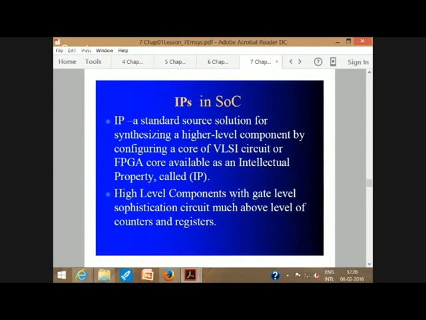What is this intellectual property, IP cores? This is a standard source solution for synthesizing a higher level component by configuring a core of the VLSI circuit or the FPGA core available as an intellectual property. So a higher level component is configured as a core, an IP core. It can be either a core of the VLSI circuit or an FPGA core. Then it is embedded onto the VLSI chip, so it becomes a system on a chip. Then you can also have high level components with gate level sophistication, a circuit much above the level of counters and registers.